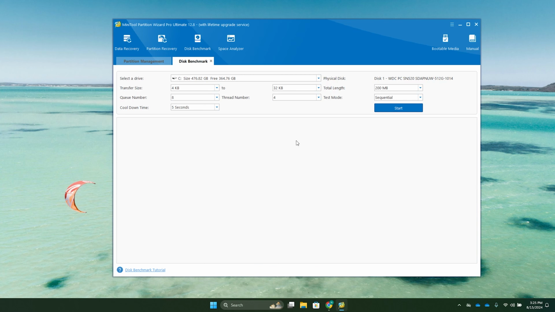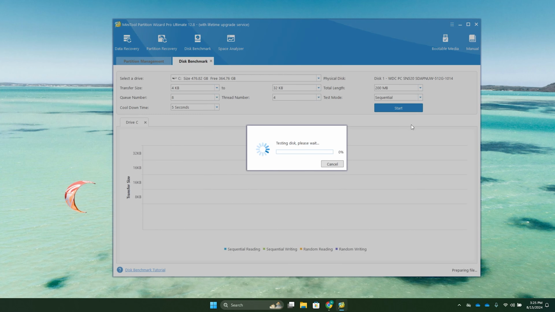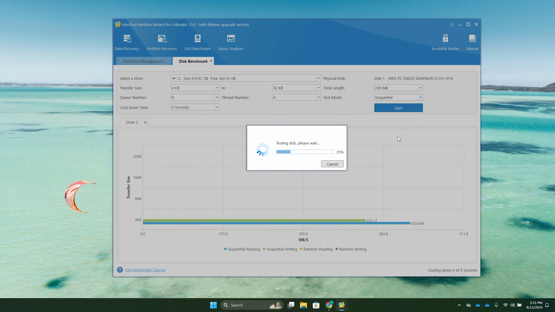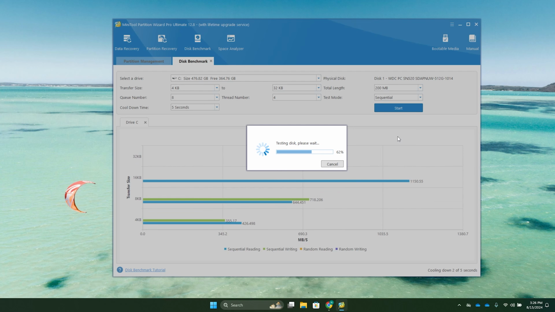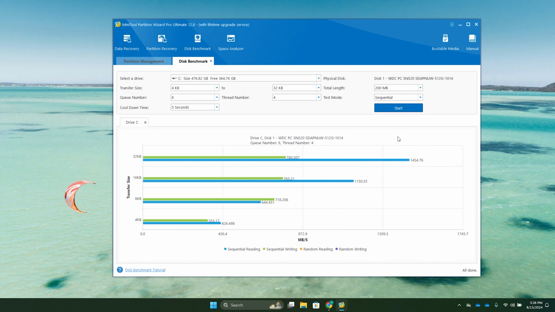To perform the disk benchmark in MiniTool Partition Wizard, select the drive you want to test and click on Disk Benchmark from the left panel. You can adjust the test parameters like file size and transfer mode or proceed with the default settings. Click Start to begin, and the software will measure your drive's read and write speeds. After the test, you'll receive a detailed report with performance graphs, giving you insights into the speed and efficiency of your disk.